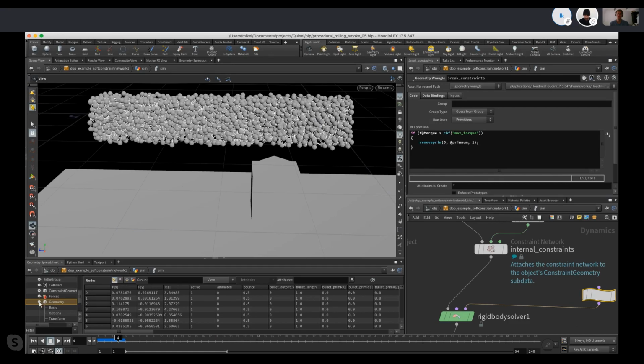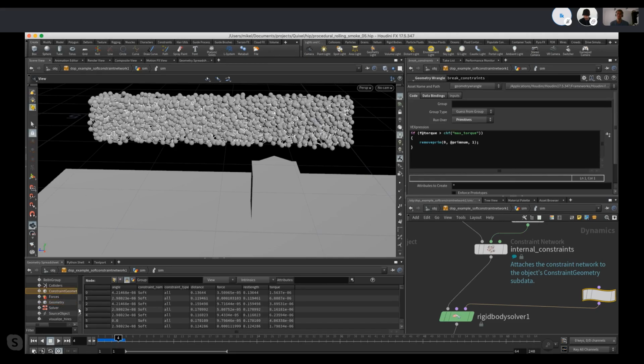Might be in here. Not there. Constraint geometry, yeah.